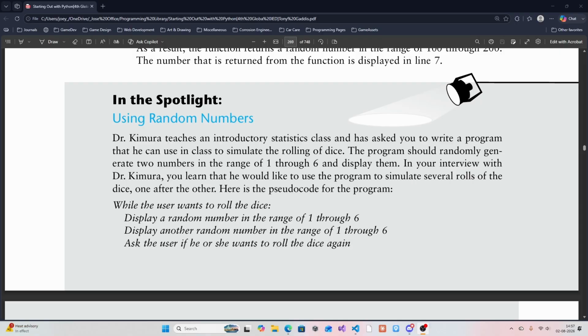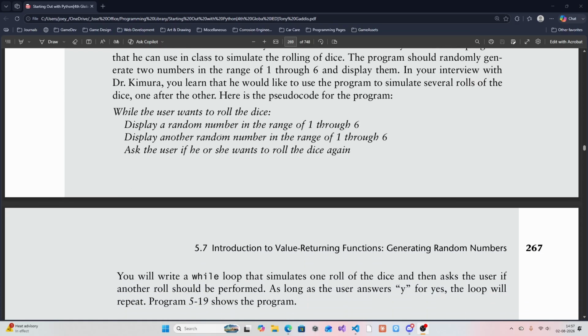So, in the spotlight, Dr. Kimura teaches an introductory statistics class and has asked you to write a program that he can use in class to simulate the rolling of the dice. The program should randomly generate two numbers in the range of 1 through 6 and display them. In your interview with Dr. Kimura, you'll learn that he would like to use the program to simulate several rolls of the dice, one after the other. Here's the pseudocode for the program.